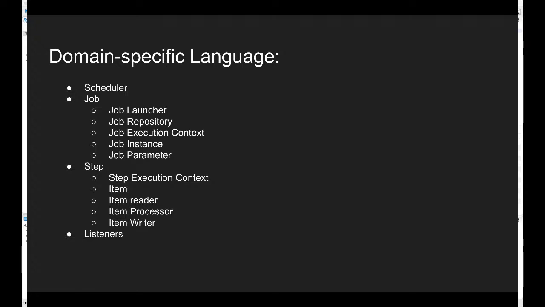How job execution context works is that it saves the information into the database, and then later on whenever we want to use that, it can bring that information back to us. That is job execution context for you.